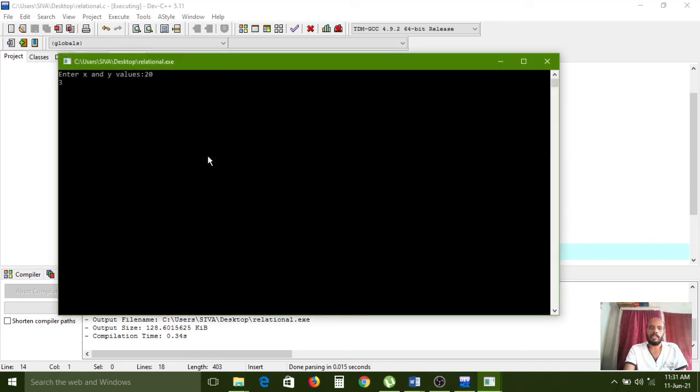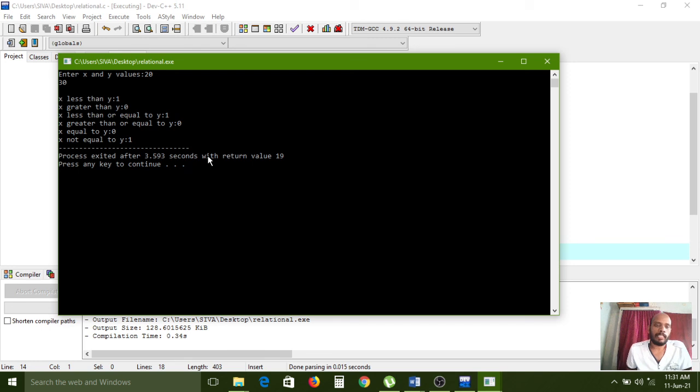So 20 is the x value, 30 is the y value. x less than y gives 1, true. 20 less than 30, the condition is true, so it returns 1. x greater than y is a false condition. 20 greater than 30? No, so it returned 0. x less than or equal to y gives 1, the condition is true. x greater than or equal to y, the condition is false. x equal to y gives 0 because of the false condition. Is 20 equal to 30? No, 20 is the lesser value and 30 is bigger compared to 20.